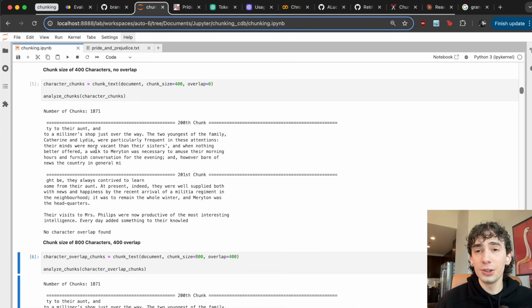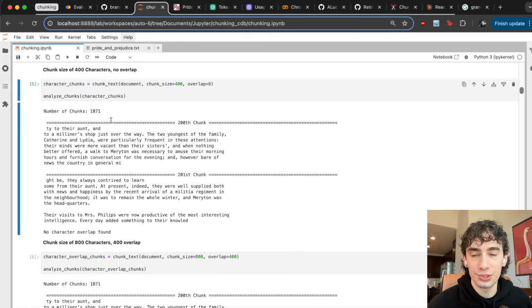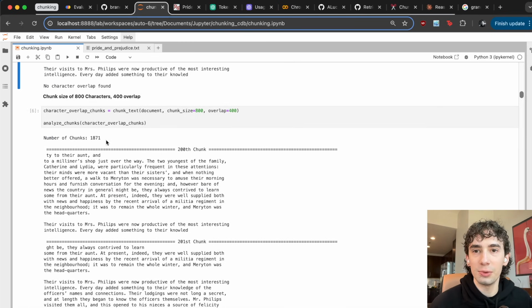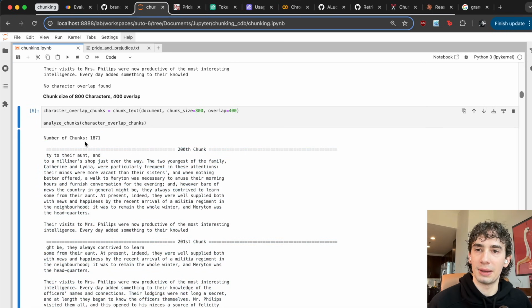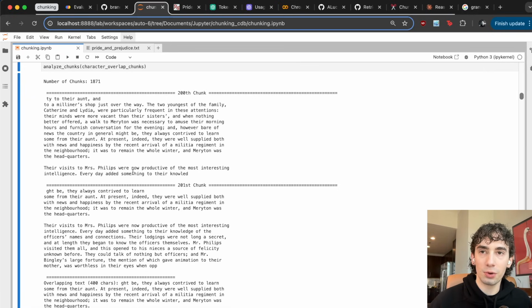At a chunk size of 400, we saw that there were 1,871 chunks, and nicely, with the chunk size of 800 and overlap of 400, we also see about 1,871 chunks. Of course, these chunks are what would then be embedded into your vector database, and each one of these would be a candidate for retrieval during the similarity search.